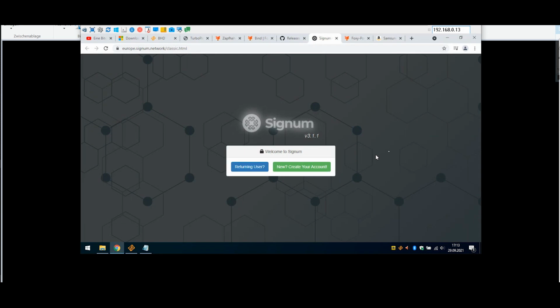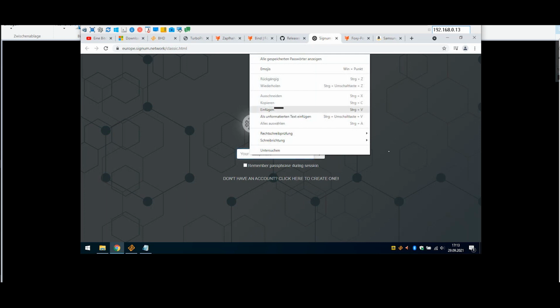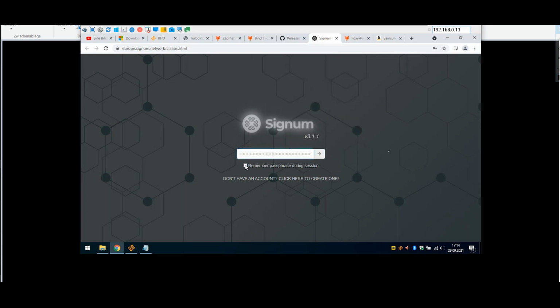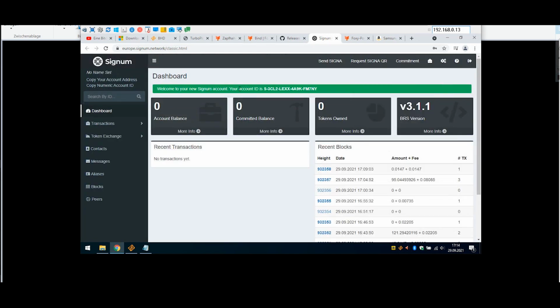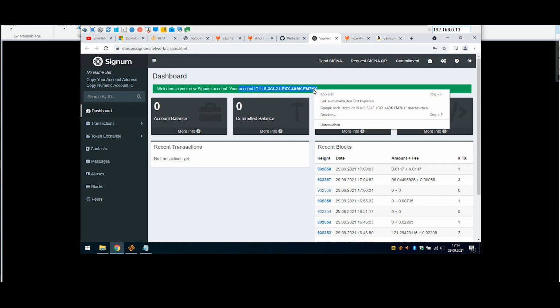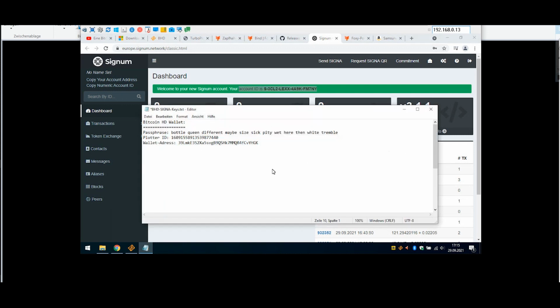go to the Signum website, click on Returning User, paste here your passphrase, click on Remember and on this button. If you want, you can save it on your browser. First of all, I copy my account ID. And paste it into the text file.